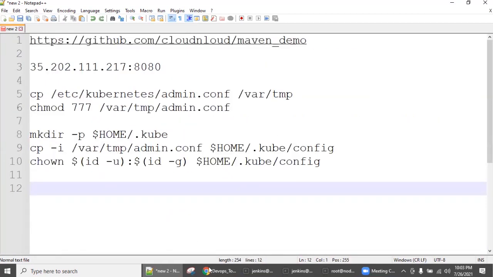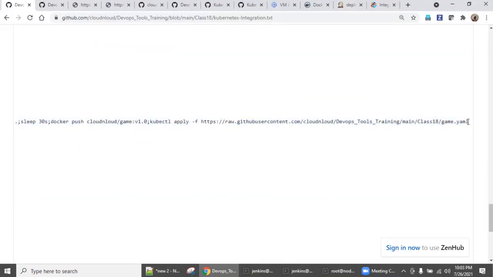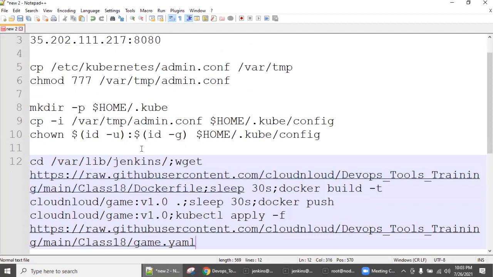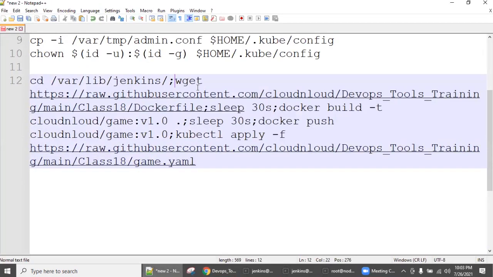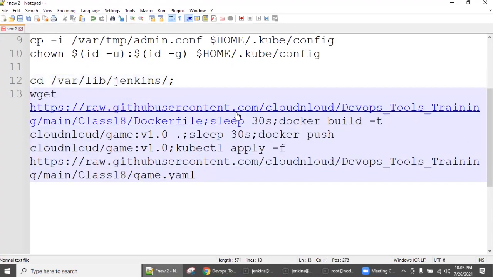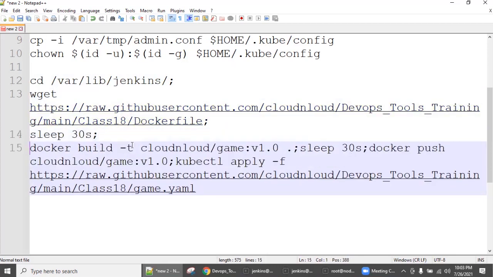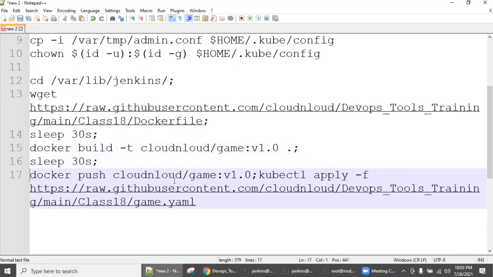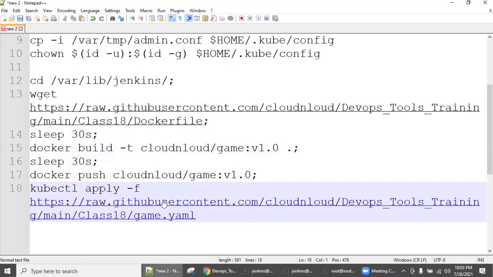Okay, so there is a typo. So I'm just going to copy this one line alone and put it in the Notepad. See here, let us split out each command. There are a lot of commands here, so let's explain them one by one. I will explain it: sleep, then Docker push, and then kubectl.